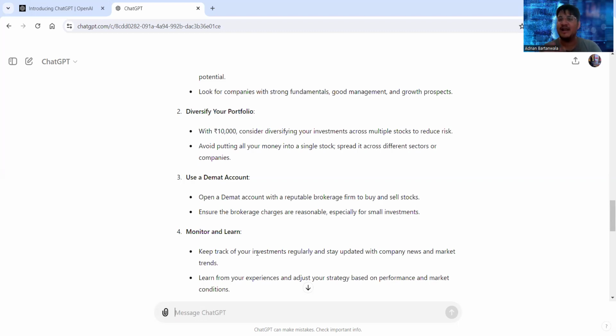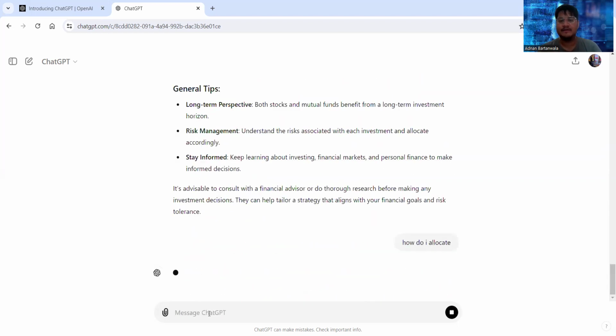So this is still a machine or an artificial intelligence. So you have to make it learn things. Think of it to be your student, and think yourself to be a teacher, and try to imbibe all those things into it. So I will say, how do I allocate? Because my question is, how do I allocate? I don't want to know how do I invest. I want to know how do I allocate. So I'm asking it.